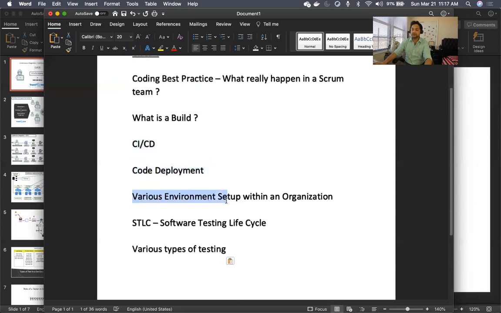Then we're going to learn various environment setups within the organization, in order to achieve these deployments from one place to another, to do the testing, to do the development, and then various different kinds of testing, not just one. We're also going to look at the different kinds of tests. It's not just one test in the industry; there are multiple different kinds of tests. So in order to develop the product and go through all these different kinds of testing, we need more than one environment. So in an organization, we have multiple environment setups.